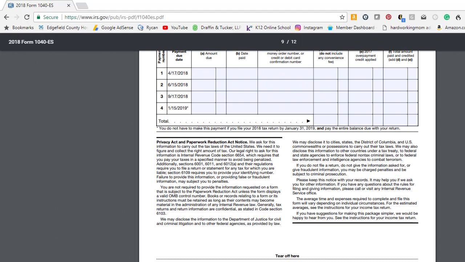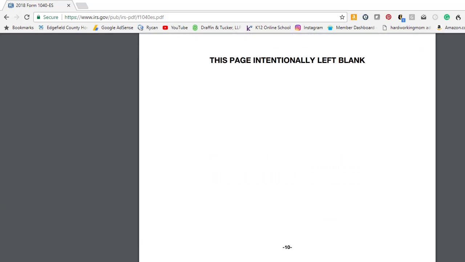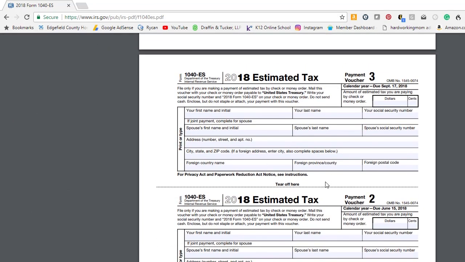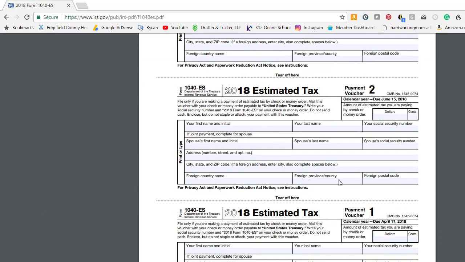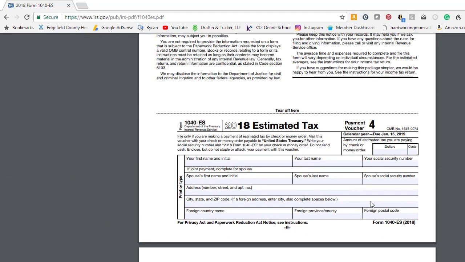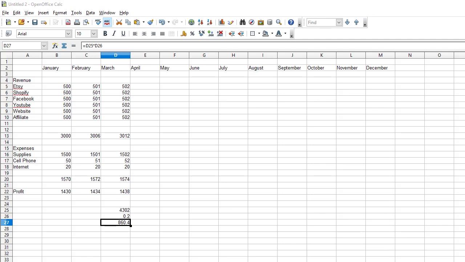So you can ignore all this. See, right down here they have all the payment vouchers you can use. So there's quarter 1, quarter 2, quarter 3, and quarter 4. If you get stuck doing this, you can just let me know and I will help you do it. That's about as difficult as it gets for the accounting part.